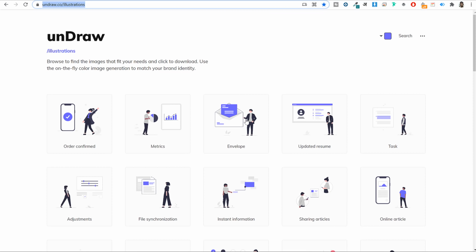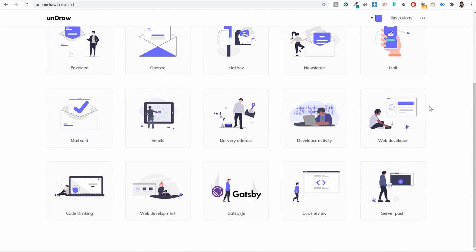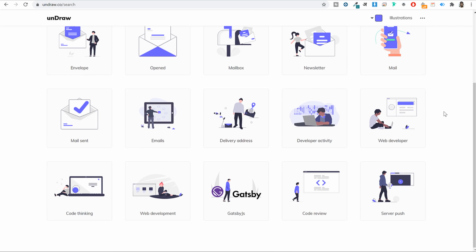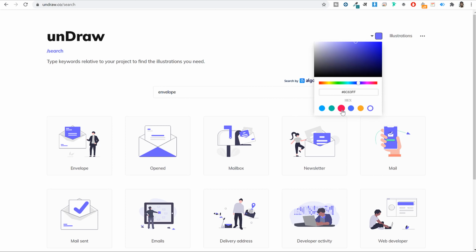You have this envelope and all. So if you want, you can search for marketing. If you want, you can search for mail. And in this case, if you want, you can search for envelope, and you will see all the illustrations related to this. Whichever you want to download and use, you can select it. Suppose I want to use this one, but I don't want this color scheme, I want maybe a red color scheme. So I can select this red color, or whatever color you want.